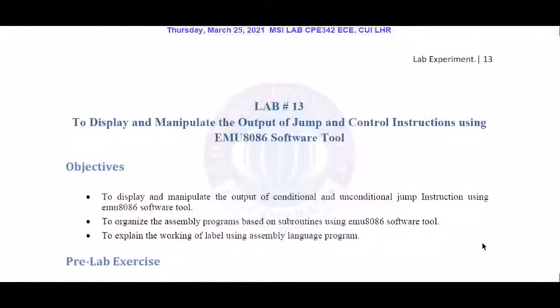Rahim. Today I will be talking about lab number 13, that is basically to display and manipulate the output of jump and control instructions using the emulator 8086 software tool. Basically the main objective of today's lab is to learn about the conditional instructions or control instructions.